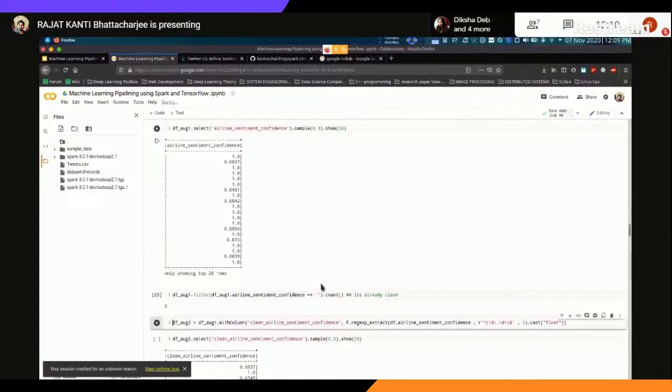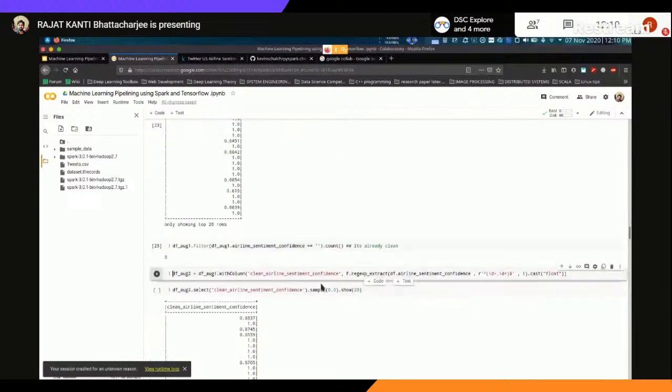Why? Because whatever code I'm writing right now can be directly put into production. All you have to do is submit this script and Spark will pick it up as a job and keep running it. So there's something called Spark streaming. Something for you guys to read about is what Spark streaming does. Let me give a heads up on that.